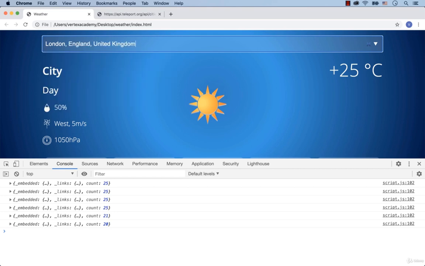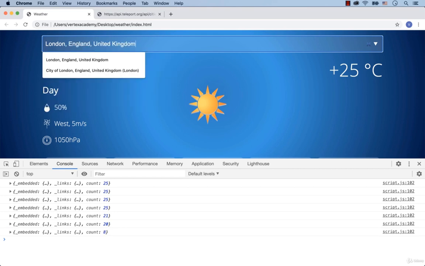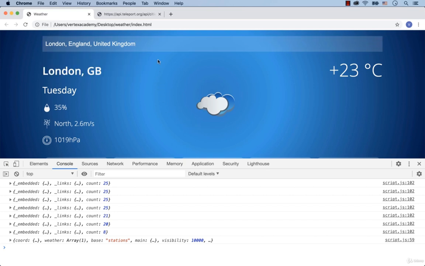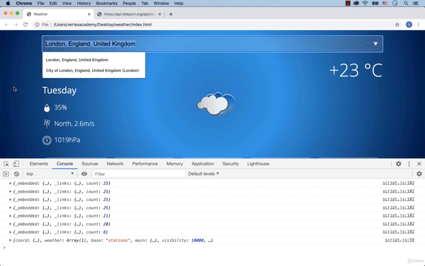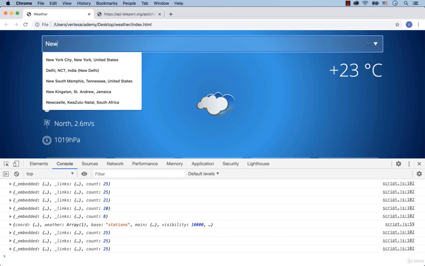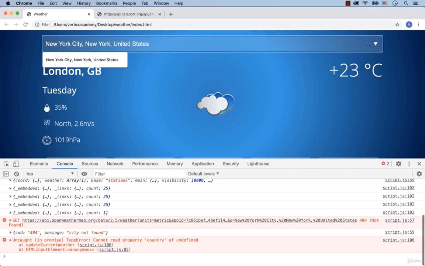Select London, United Kingdom and hit Enter. Let's press the Enter key one more time, and we see the weather data for London. Let's search for New York. Select New York and hit Enter. And this time we got the error message, City Not Found. In the next lesson, I will explain why that happens. So see you there.